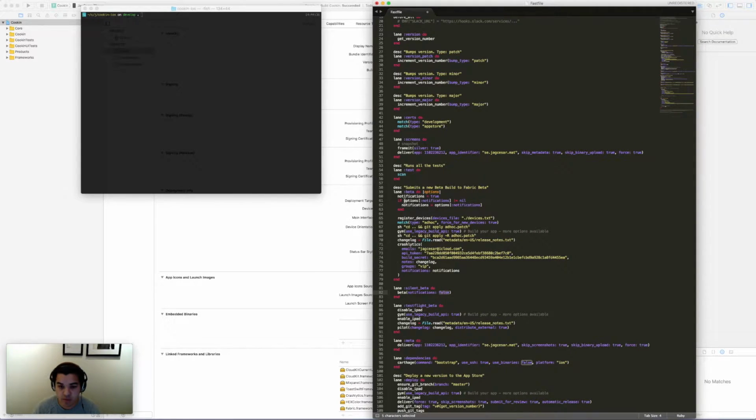So what we do here is check if notifications is defined in the options variable, and if it is, override the local notifications variable. It's default true, so when you call fastlane beta, it's going to notify all of your testers. But if you define notifications false, it's not going to notify the testers, because we use this variable when calling Crashlytics down here.